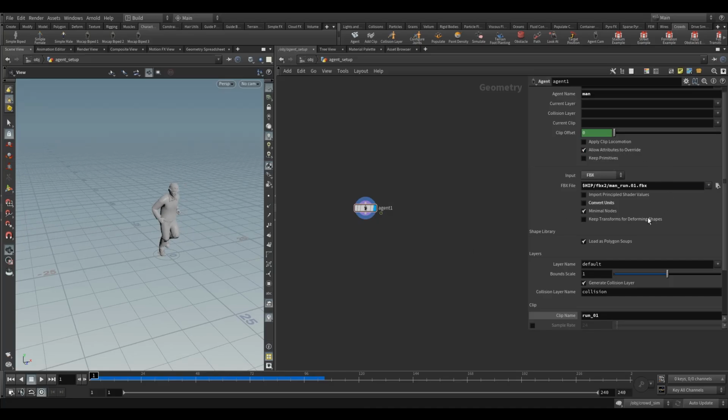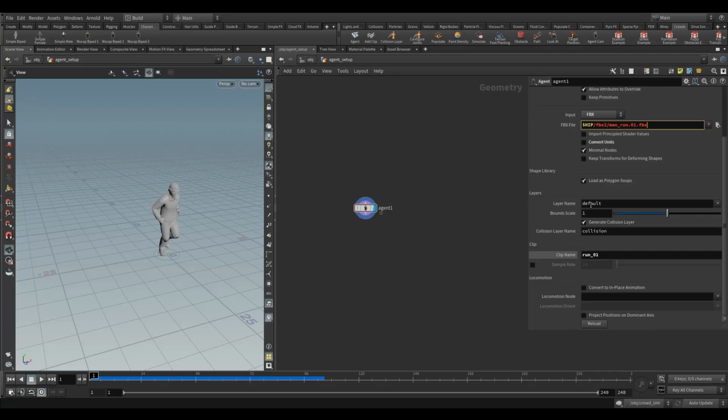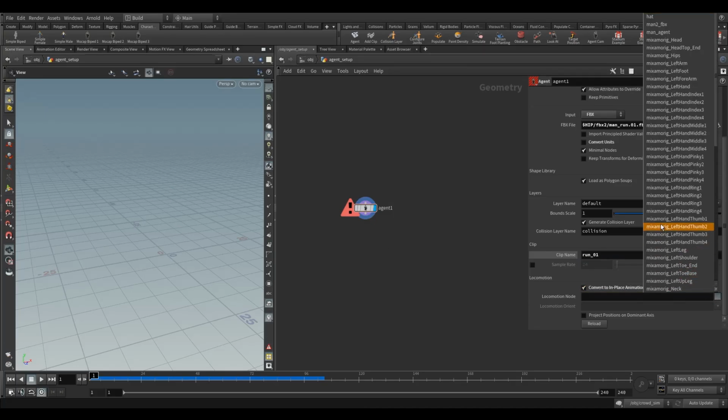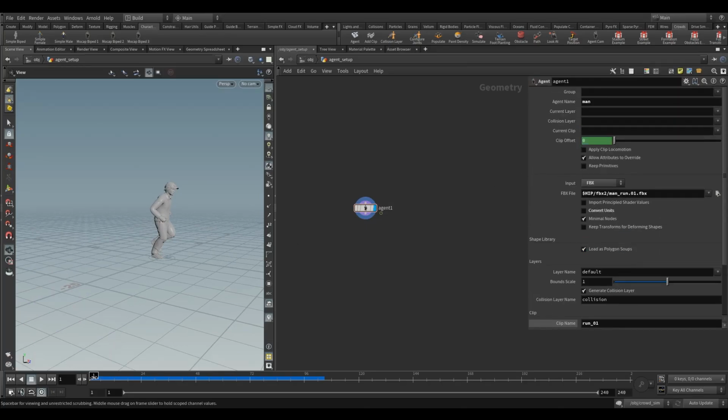Okay, so we got the agent name, which is important. Okay, different name for each agent. Got the FBX brought in. We can leave this as it is, clip name. And again here, this is important. Okay, so we want to convert this to in-place animation. And just like before, we need to connect up the hips. So you can see here the name of the nodes are different. So we're going to Mixamo rig hips, grab that. And then, if we watch that, you can see it's not moving. If we apply the locomotion, it should run along.